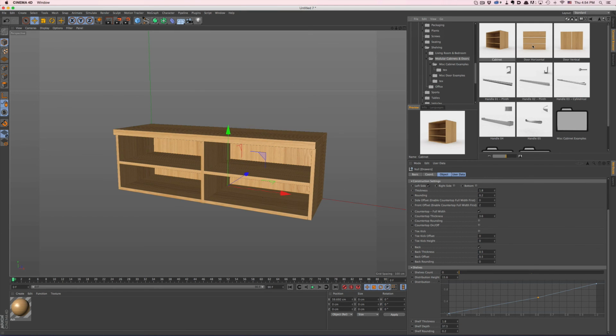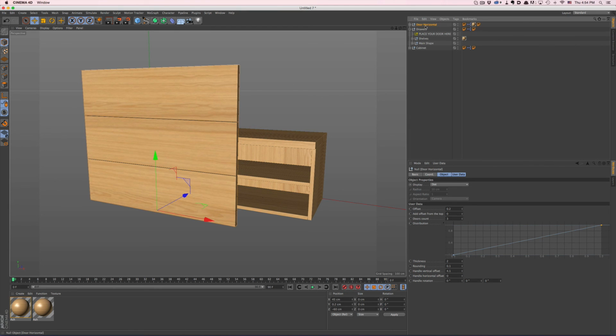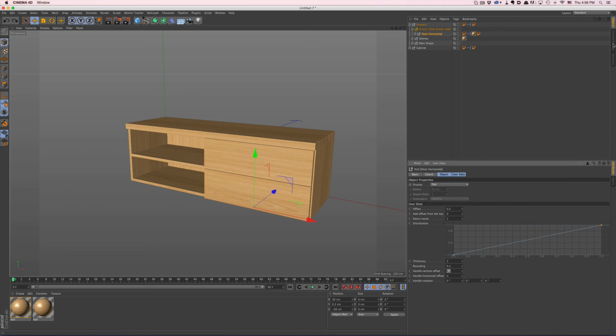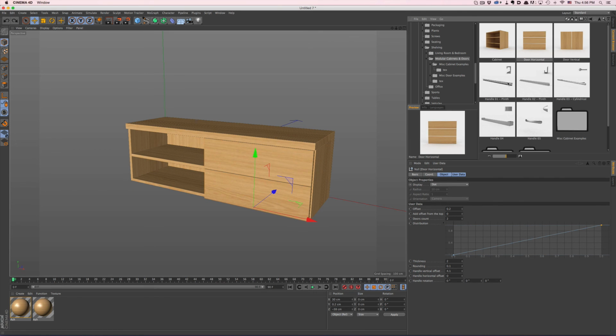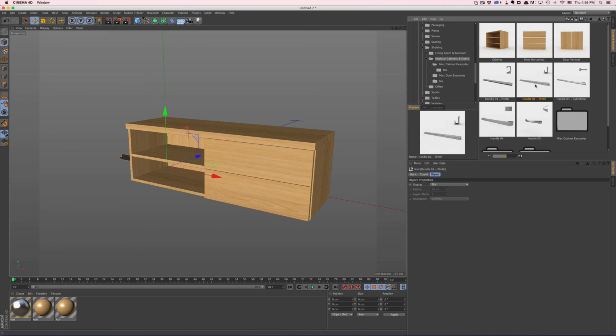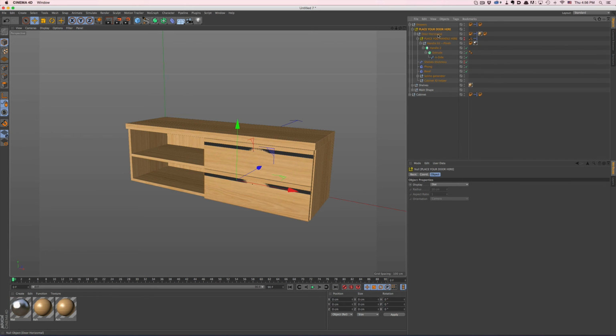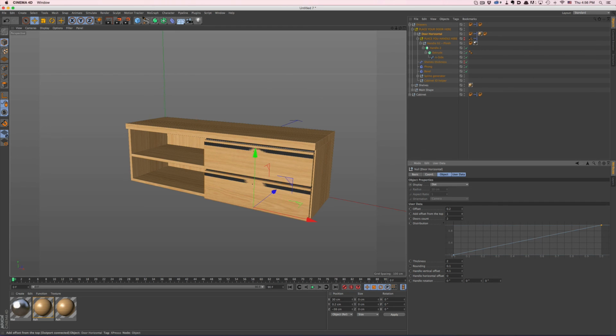Now we drag the horizontal doors into that object. And all we need now is some handles for our drawers. Let's pick those. And let's adjust the top offset. And that is it.